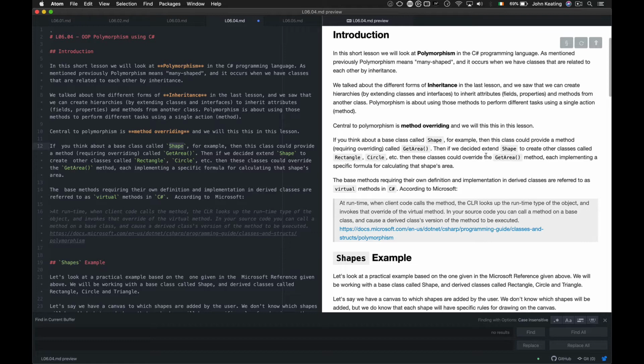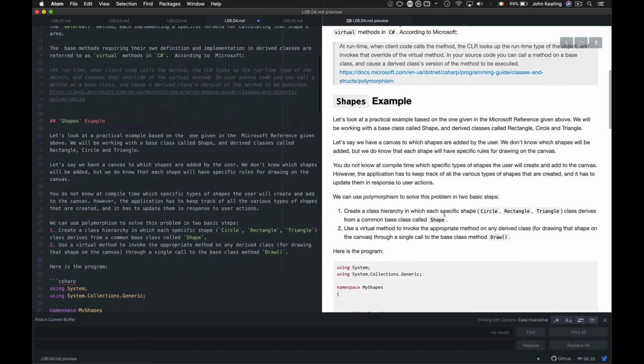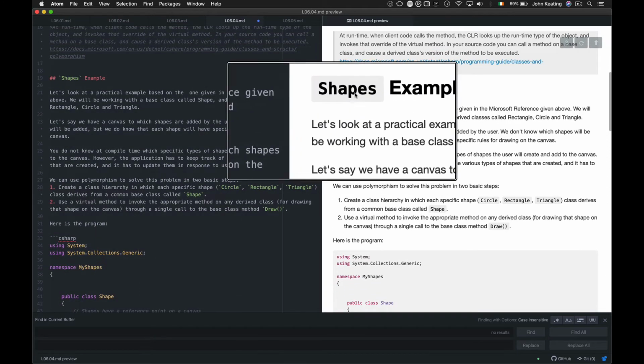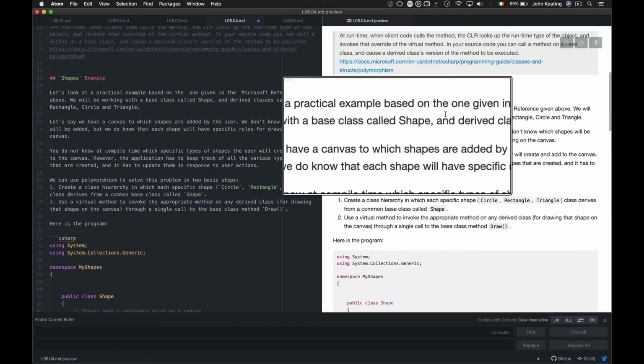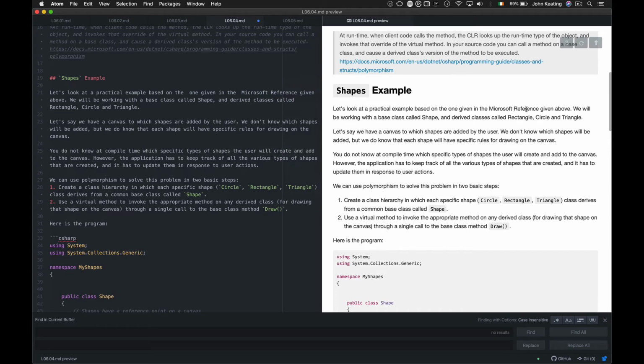So according to Microsoft, at runtime, when the client code calls the method, the CLR looks up the runtime type of the object and invokes that override of the virtual method. In your source code, you can call a method in the base class and cause the derived class's version of the method to be executed. Okay, so you can go and look at the docs here to find this in more detail, but that's the theory bit. But we'll work through it using an example for shapes. So it's a practical example. It's based on the one given in the Microsoft reference.